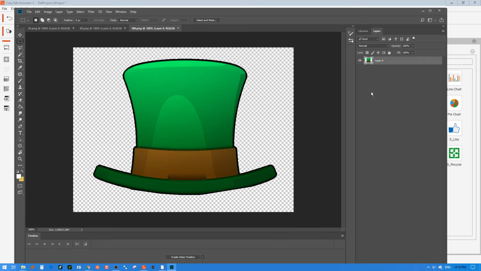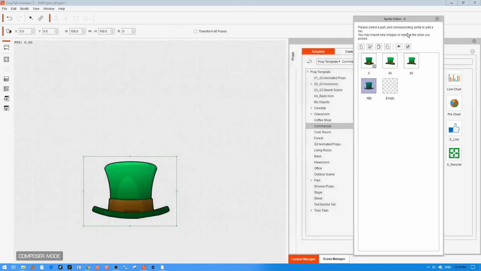All right, we're done. Quick fix. And of course, if you are using Photoshop, you can come in here and do additional effects and stuff to it. We're not going to bother with any of that at this time. So we have a clean prop, multiple sprites in there.